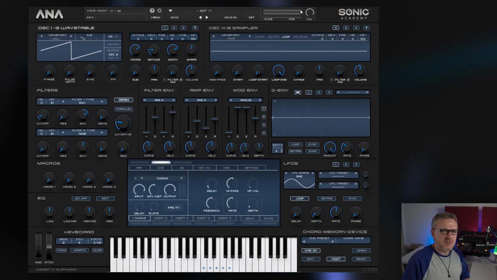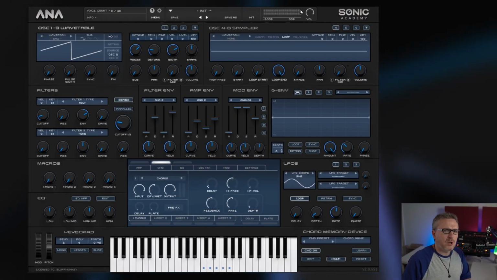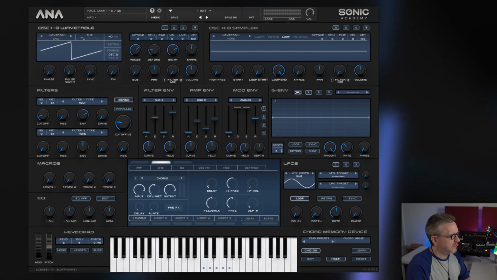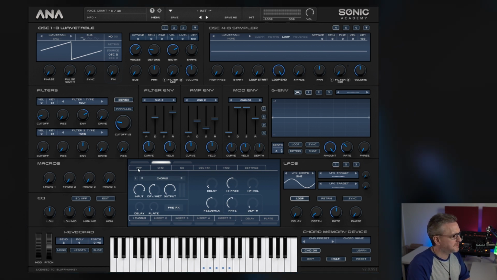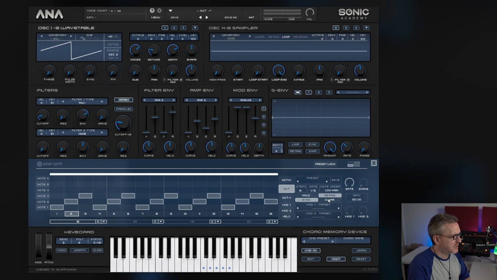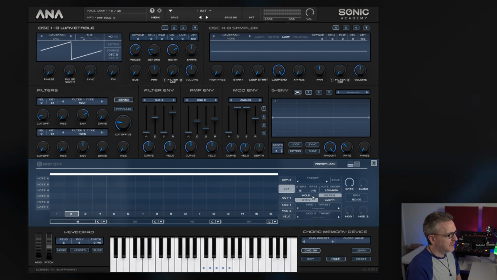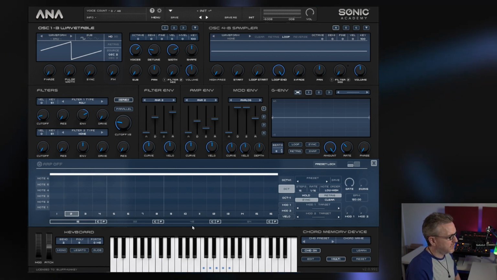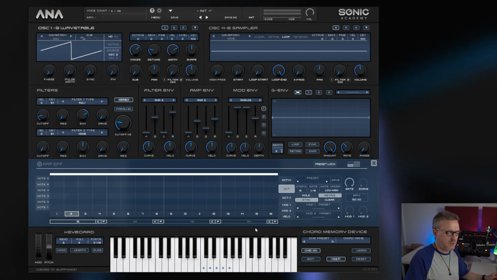Okay, so I think this is where a lot of confusion arises. So if we switch the ARP on, or open the window at least, let me just clear it. So in this instance, I've already, let me just switch onto the right channel. I've already stored a selection of chords.